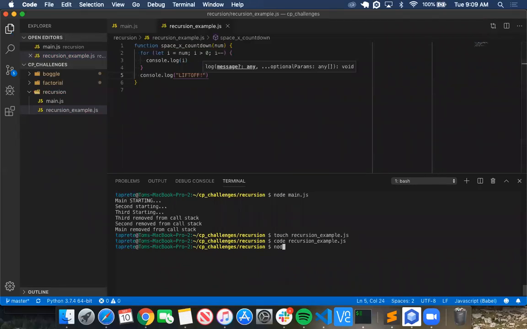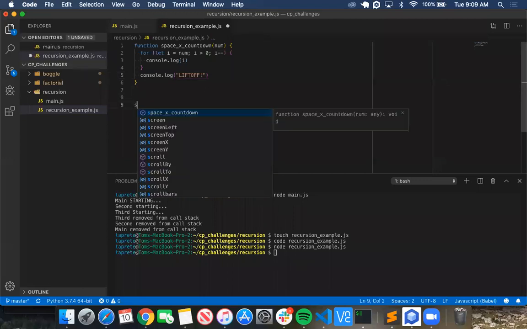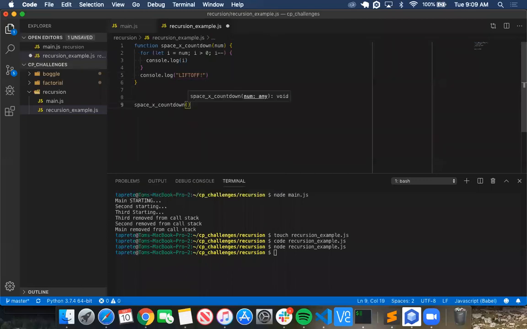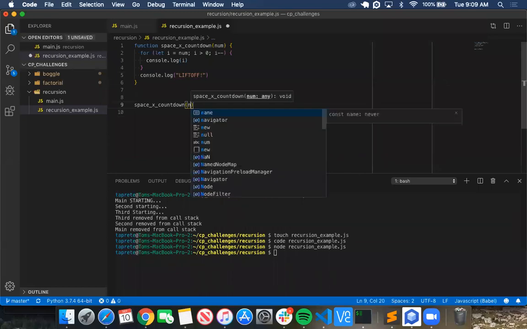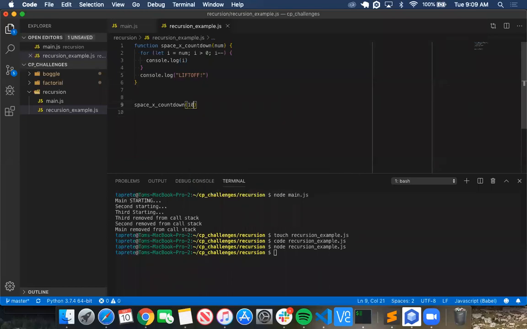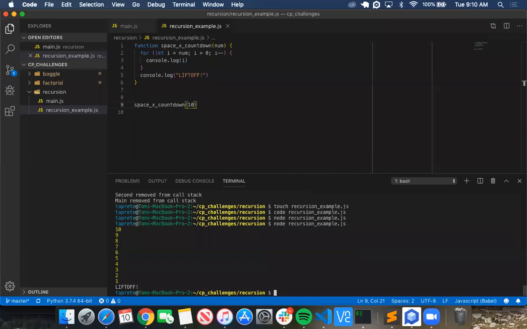Let's run this. Oh, shoot, gotta invoke that function. Let's just do 10. Does that look right? 10 and liftoff. Great. So you guys have been doing a lot of for loops, and this is one way to do this.